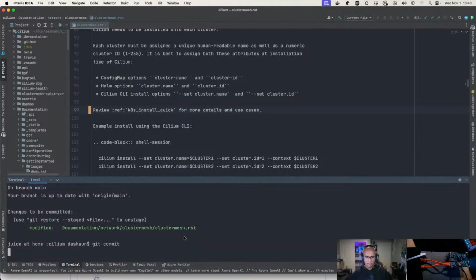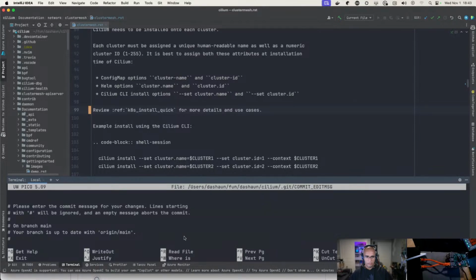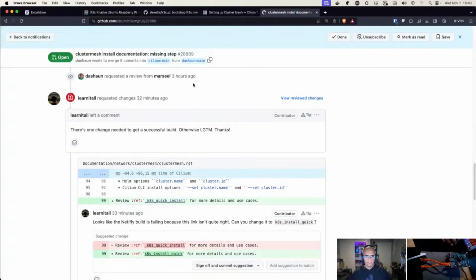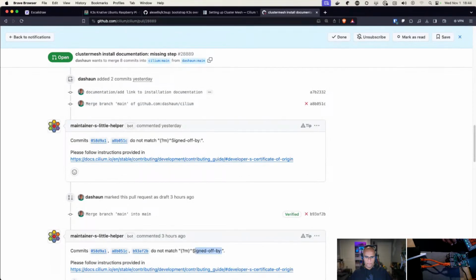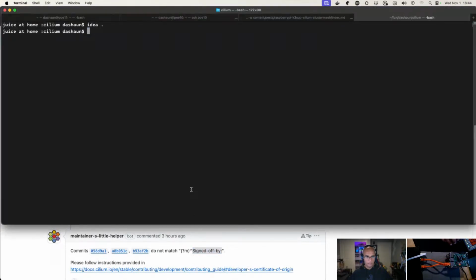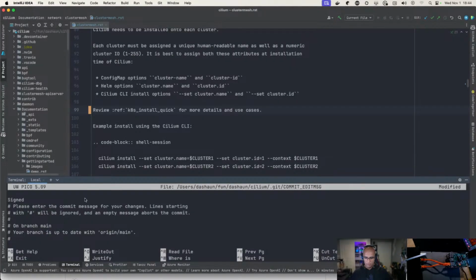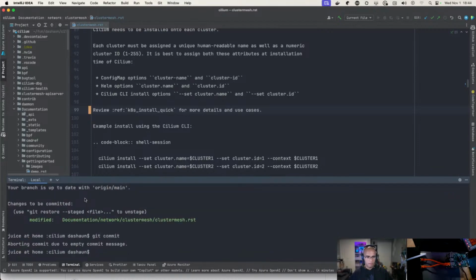Git commit. Here we go. Signed. What does it look like? Try this again. This thing. There we go. Signed off by Sean Carter, Sean at Sean.com. I don't understand. What have I done?